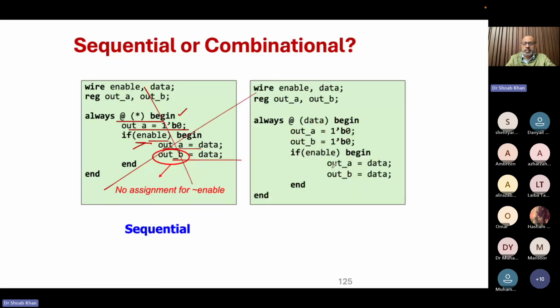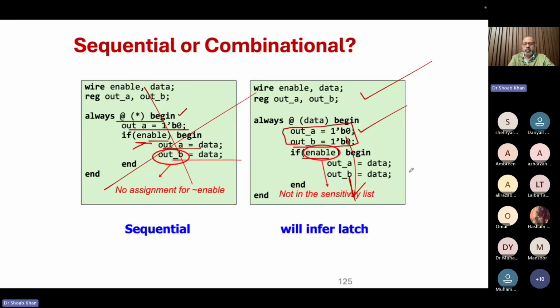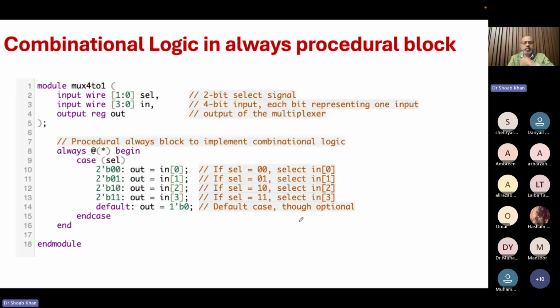So you must always have a default value assigned to all your variables. This is the preferred way. The synthesis tool will assume that once enable is not asserted, you want the default value to be assigned. So it will be able to figure out what type of hardware it should build. This is the preferred way of generating code. Otherwise, this will infer a latch. So you have a default.